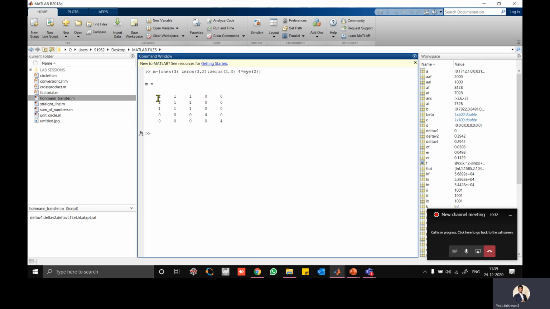See here. This 3 by 3 is nothing but ones of 3, and this is nothing but zeros of 3, 2, this part. And this is nothing but zeros of 2, 3, that is 2 rows and 3 columns. And finally I of 2, that is 4 multiplied. So 1 0 0 1 multiplied with 4 will give you 4 0 0 4. So using this alone we can make a bigger matrix. If you want to make some other values also, you can do it. Some problems can be asked like that.